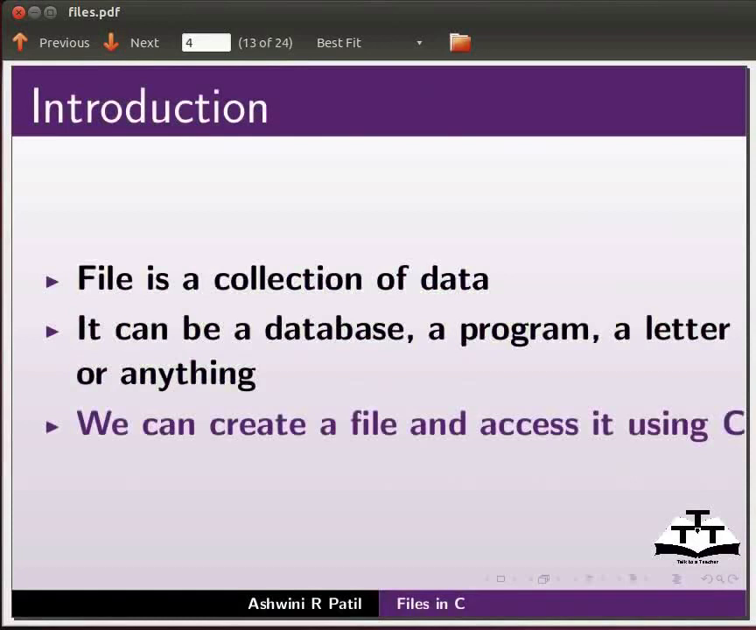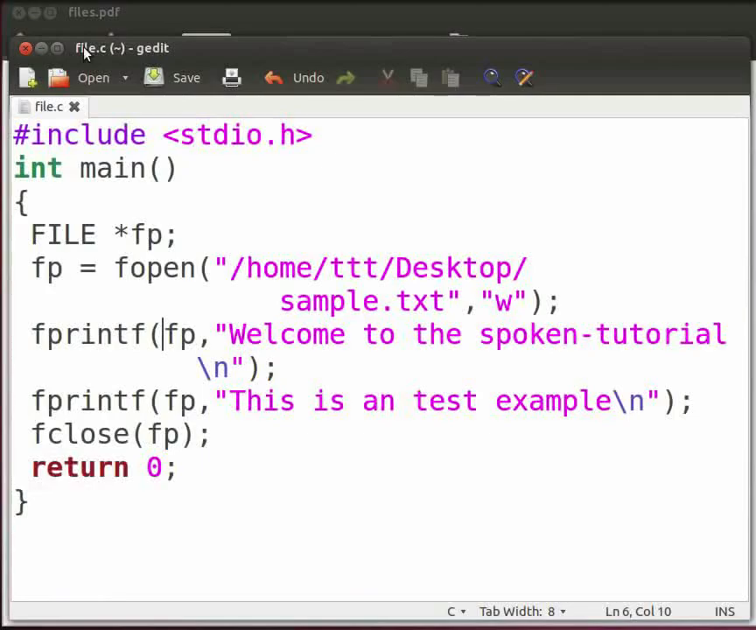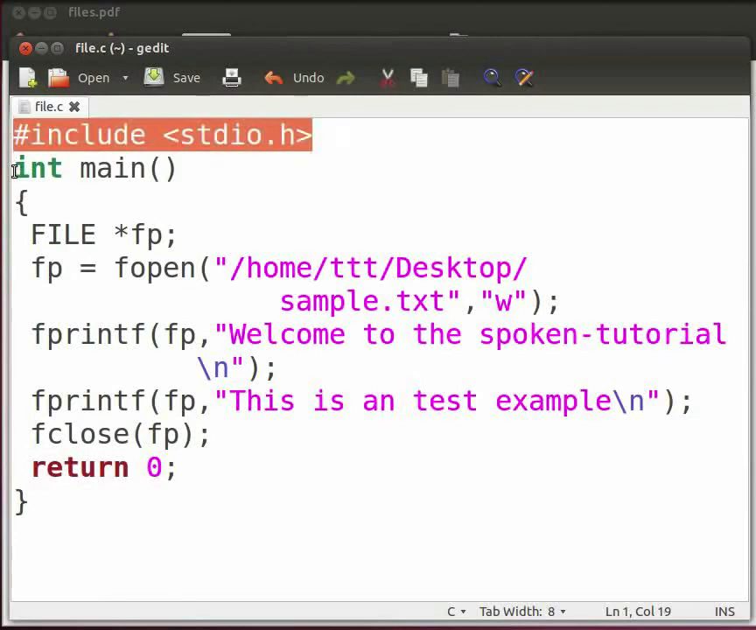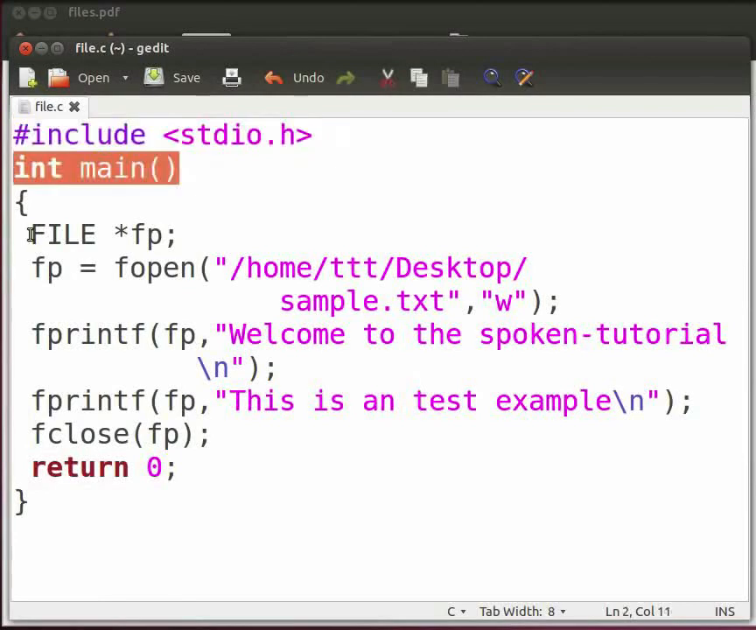I have a written program. Let's take a look. Note that our file name is file.c. In this program, we will create a file and write data into it. Let me explain the code now. This is our header file. This is our main function.